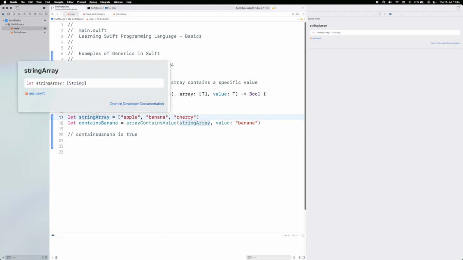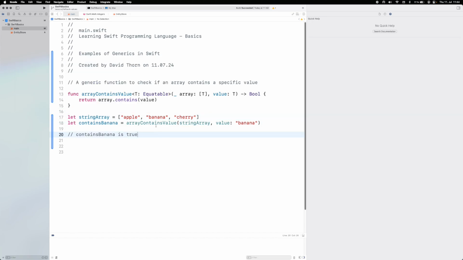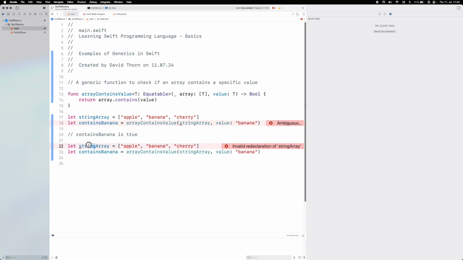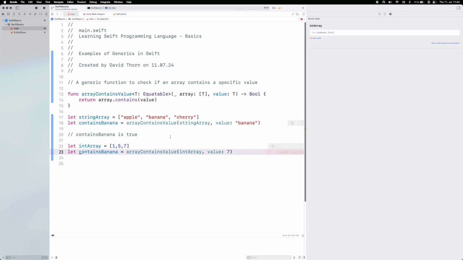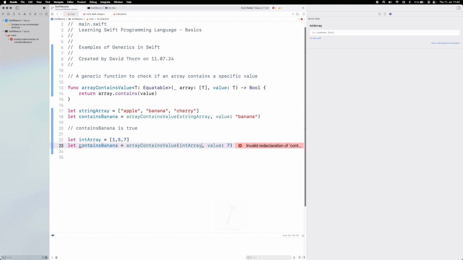inference, we have a string collection, and array contains value string array. And we can see that the collection does contain a banana. However, if we now change this to an int array, and we just go 1, 5, 7, and we change this to say 7, and we change this to int array, you can see here that contains, let's just say 7.